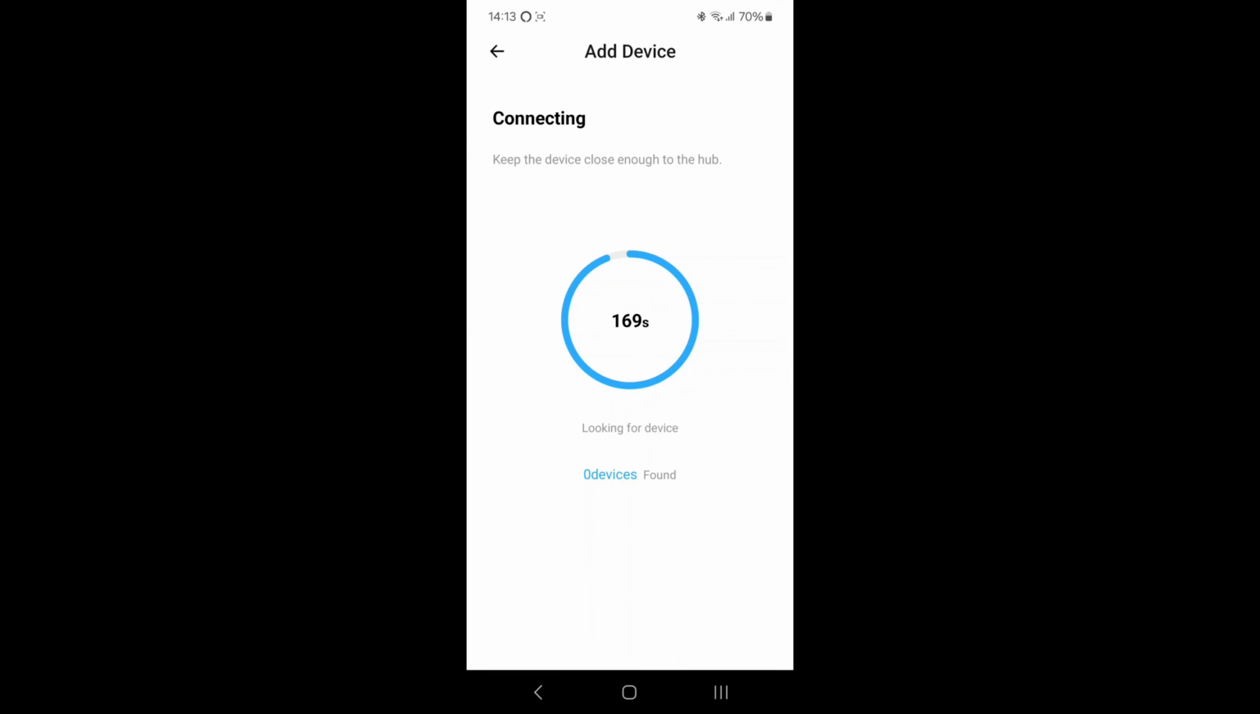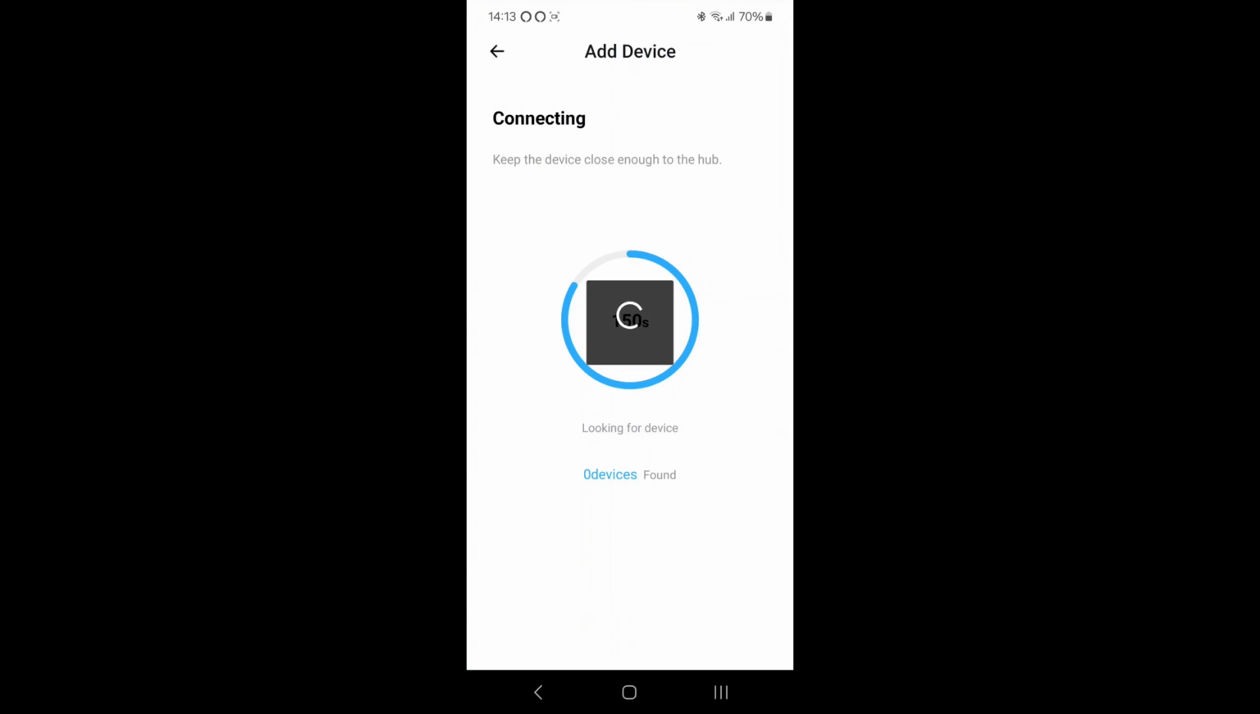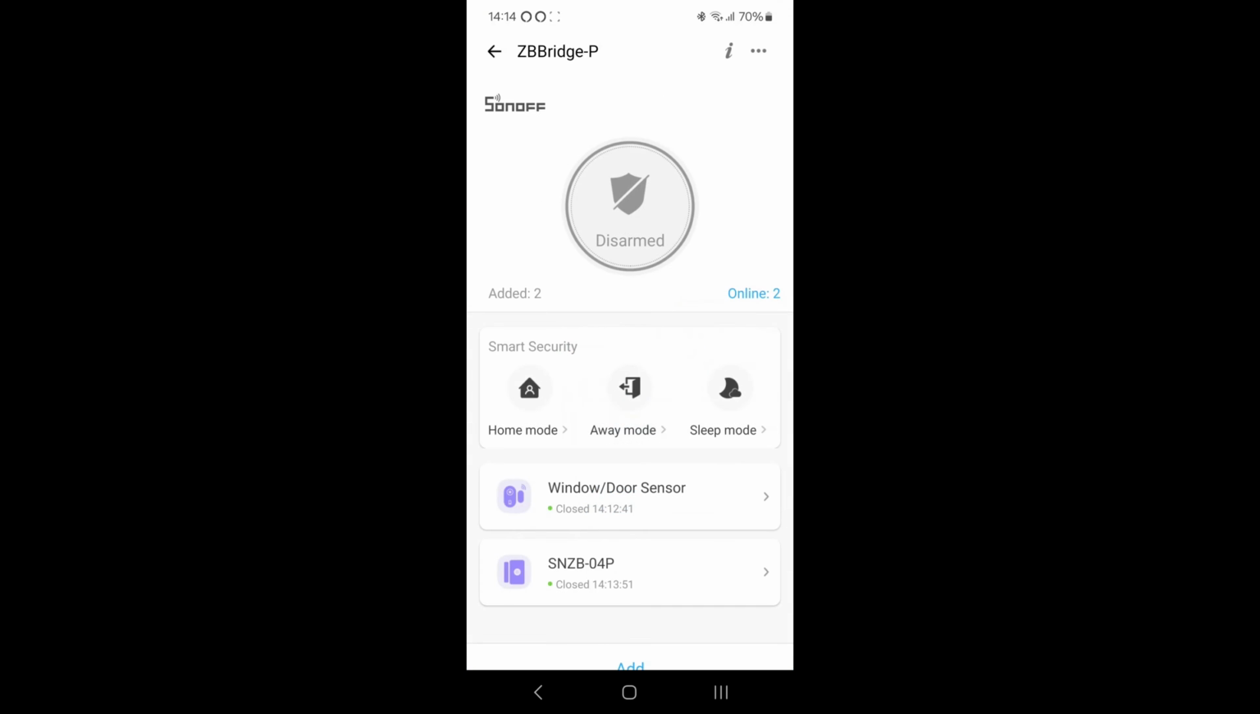That's nice. I've got a little red flashing light on the front of this one as well, so I can see what it's actually doing. It's now gone off. And it's found the device. And there we go. There's the 04P one as well.